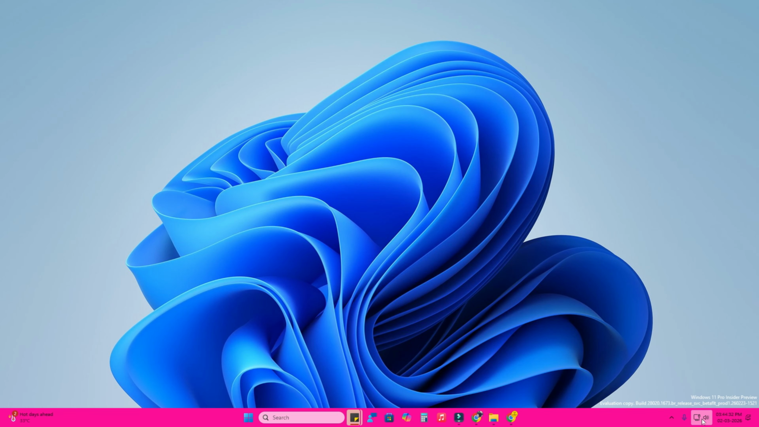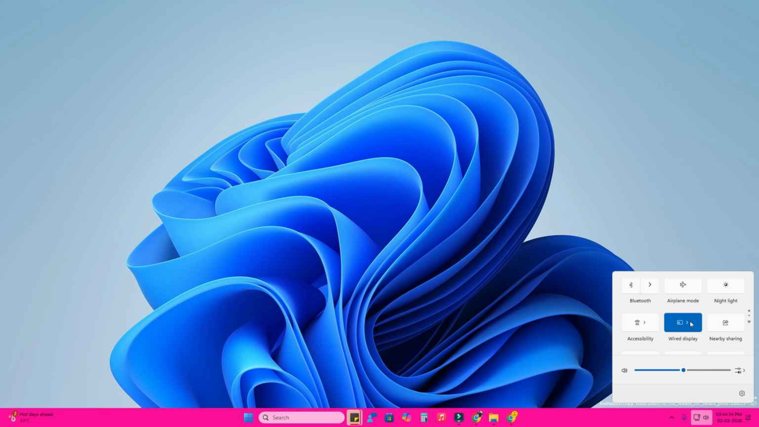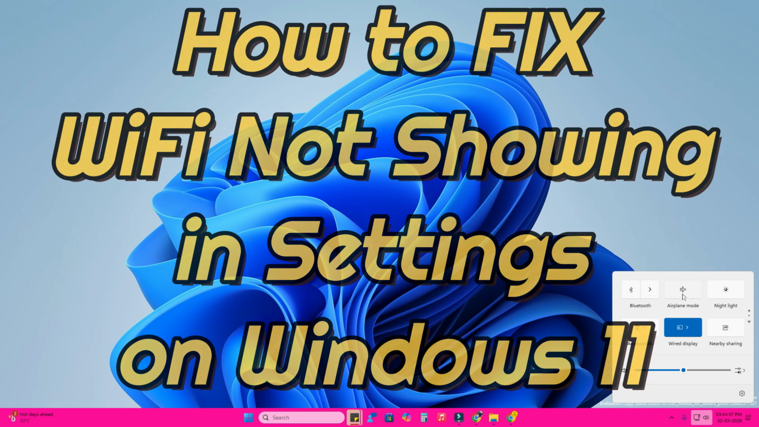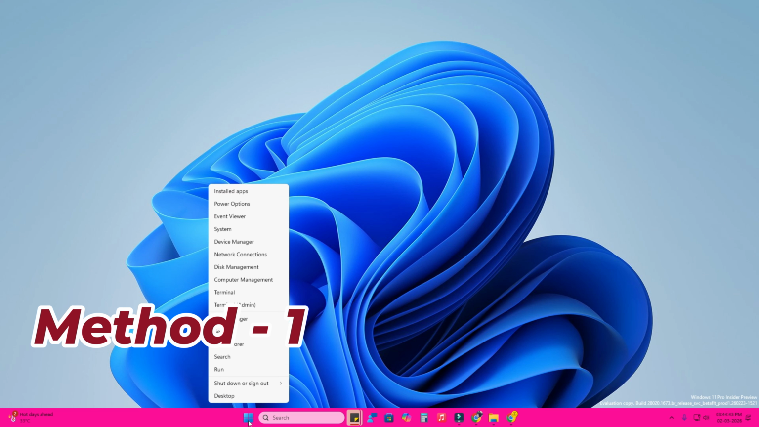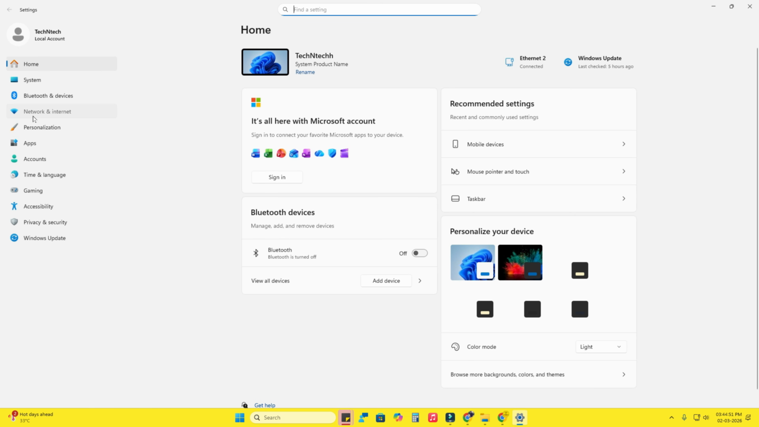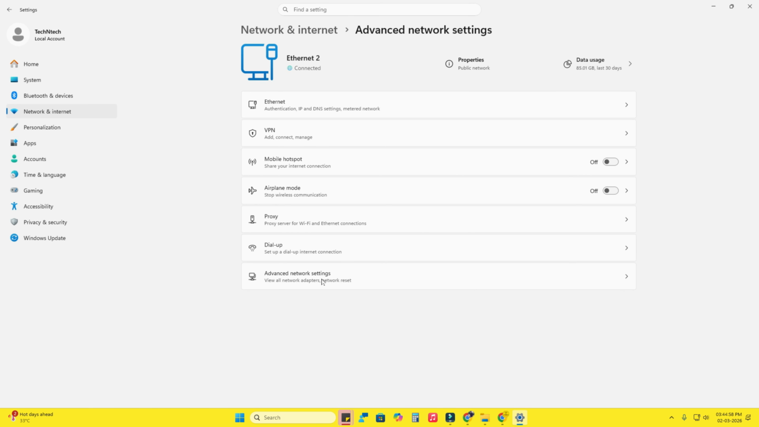Hey guys, in your Windows 11 PC or laptop, if you can't see the Wi-Fi network or Wi-Fi connection, in this video let me share how to fix the Wi-Fi connection. So just right click your start menu and go to settings. Click on network and internet. Click on advanced network settings.